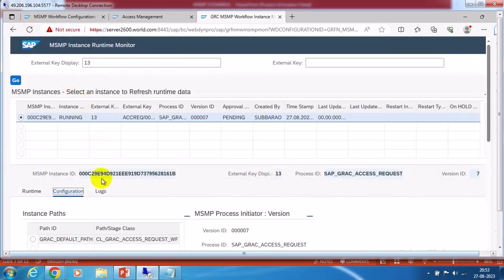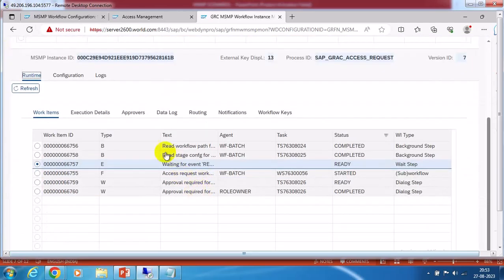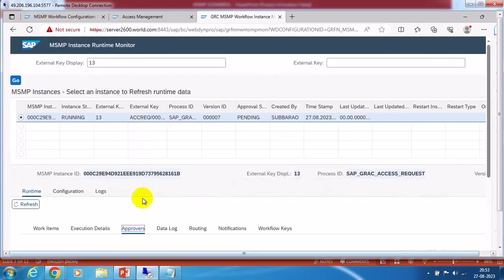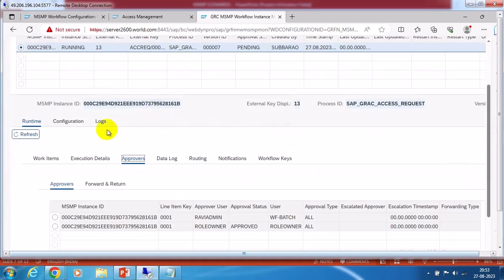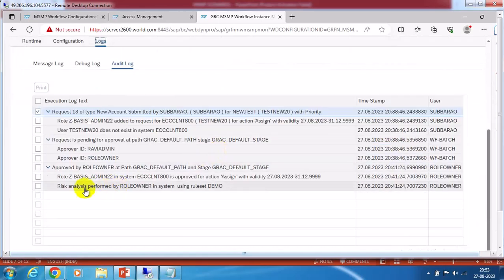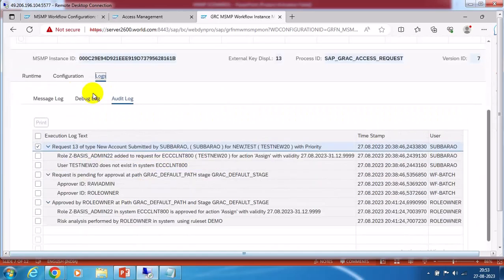First, you can check the configuration. Then you can check the runtime, approvers, or audit log. This audit log is similar to the search request we go through.